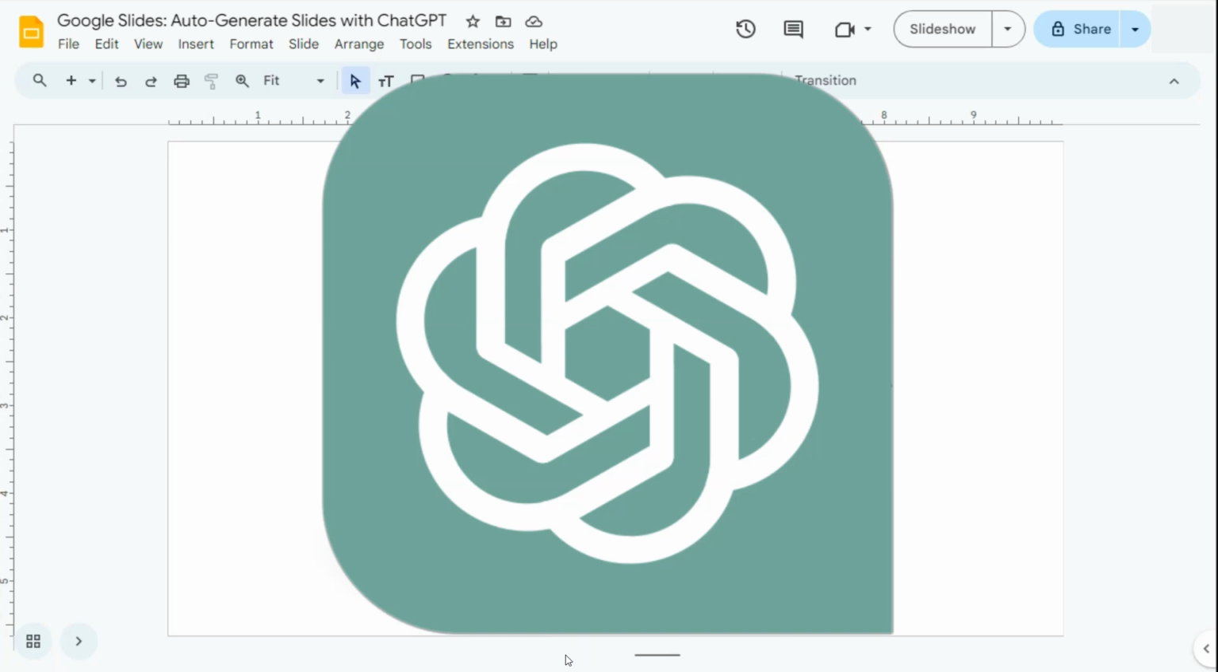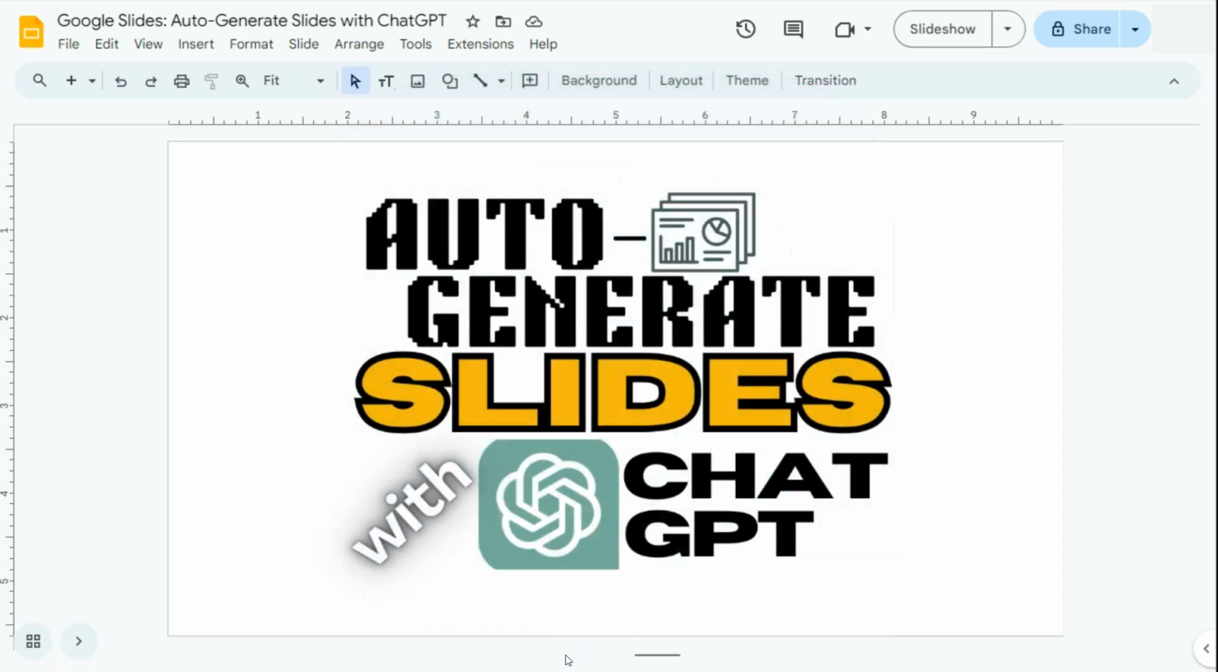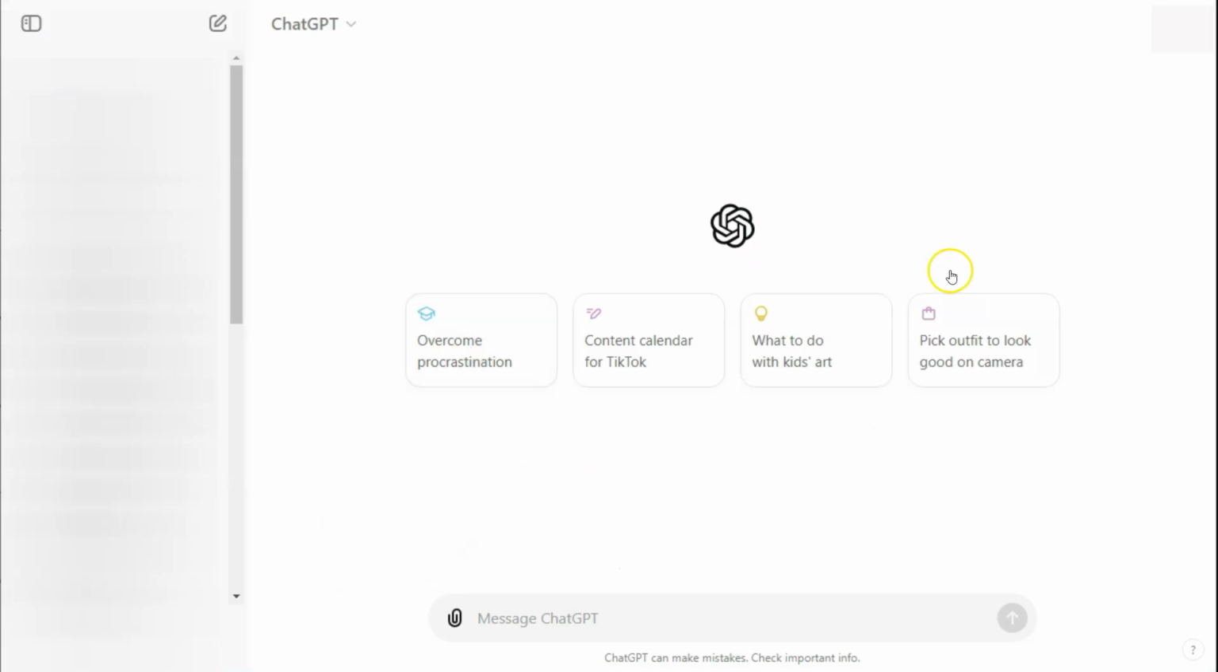ChatGPT is an AI language model that can understand and generate human-like text, making it a powerful tool for a variety of tasks like content creation, answering questions, and of course, generating presentation slides. So let's go ahead and open ChatGPT first. Then you're going to start with a new chat right here.